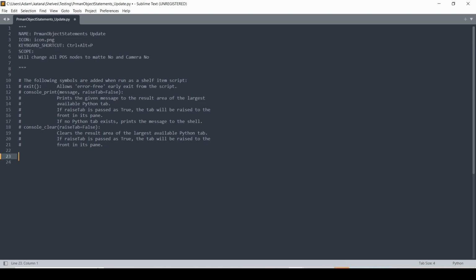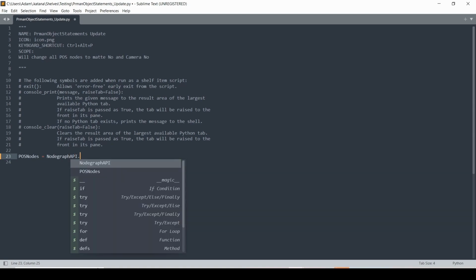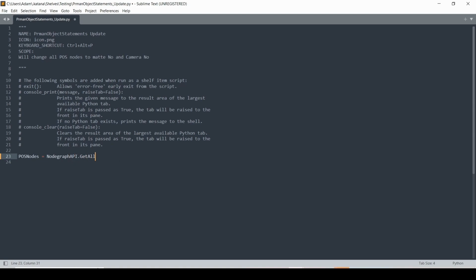So the first thing we want to do is get all the PRMan object statement nodes, and we're going to store that in a variable called POS nodes. And we're going to use the node graph API to get all nodes by type of PRMan object statements.